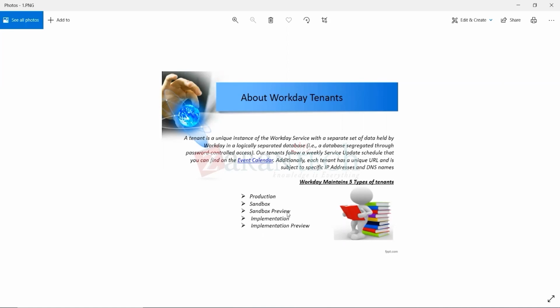Whenever a new version comes, it is deployed first in the Sandbox preview, and once the testing and everything is done, it will be deployed to production. That is done by Workday, you don't need to worry about it. So Sandbox preview is for that purpose. For the remaining time, since a version comes only twice a year, what will you do with this tenant the rest of the time?